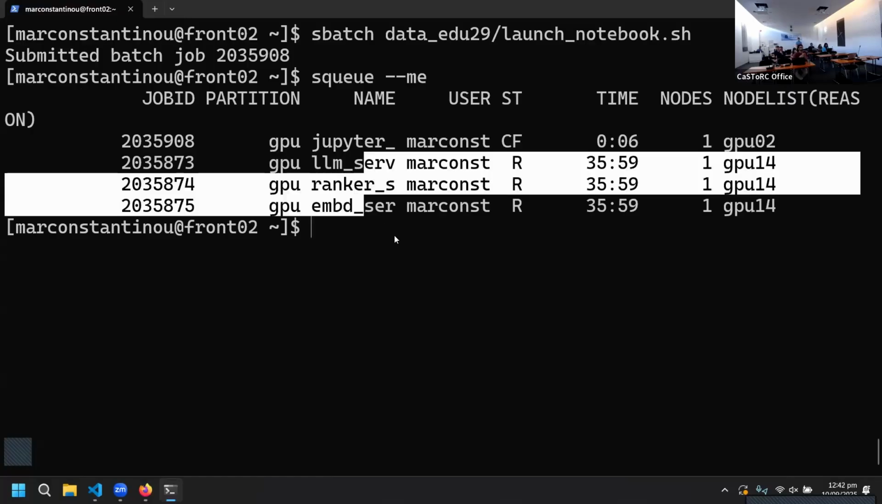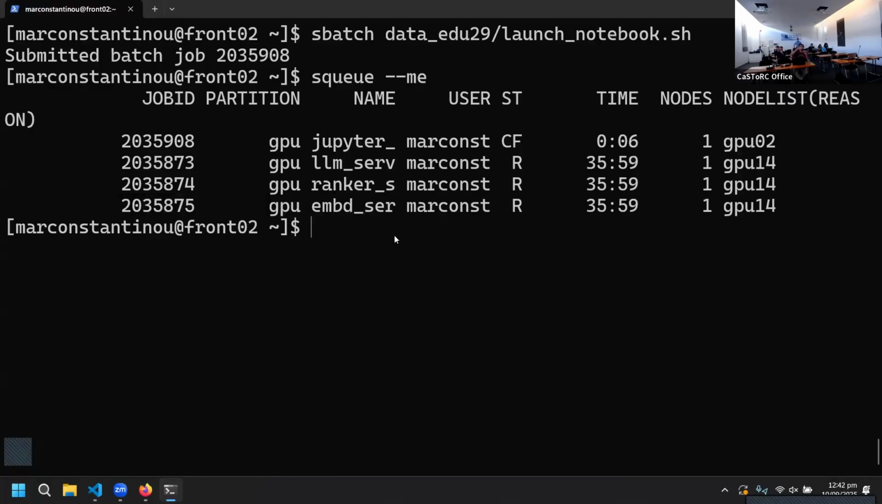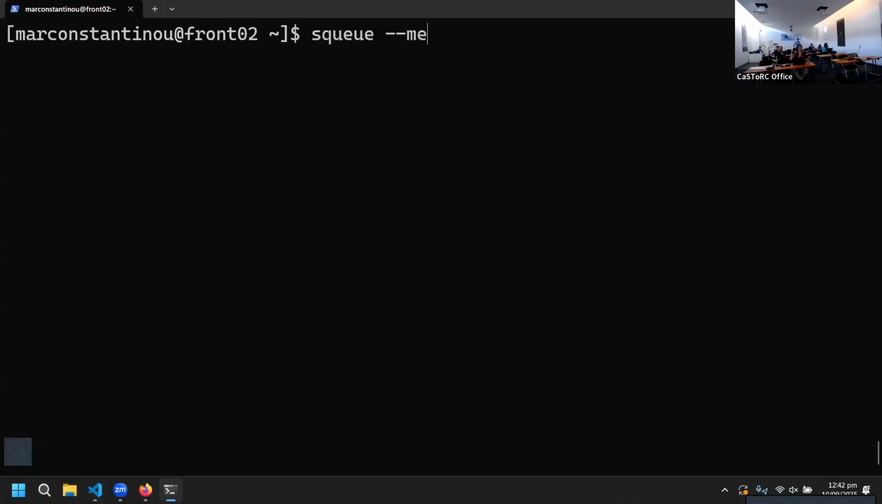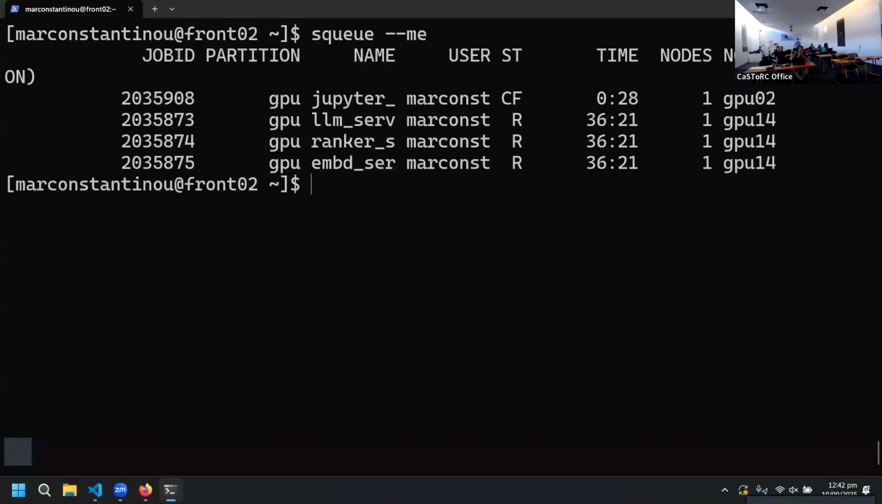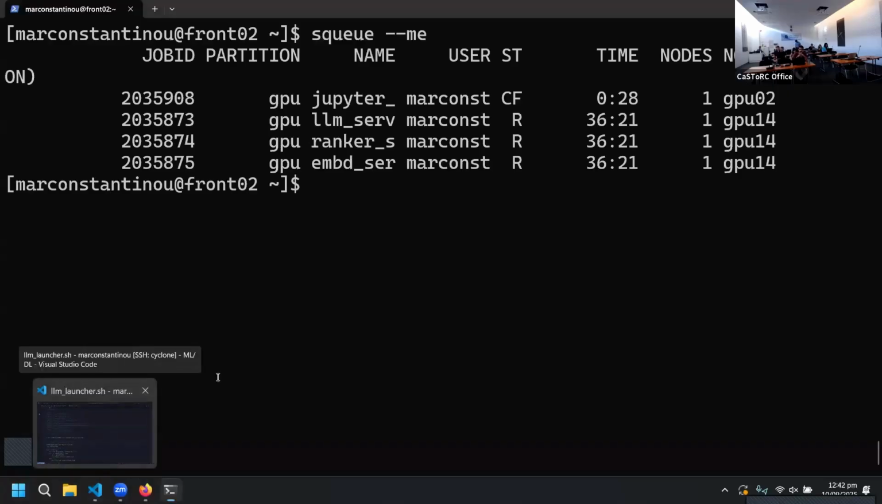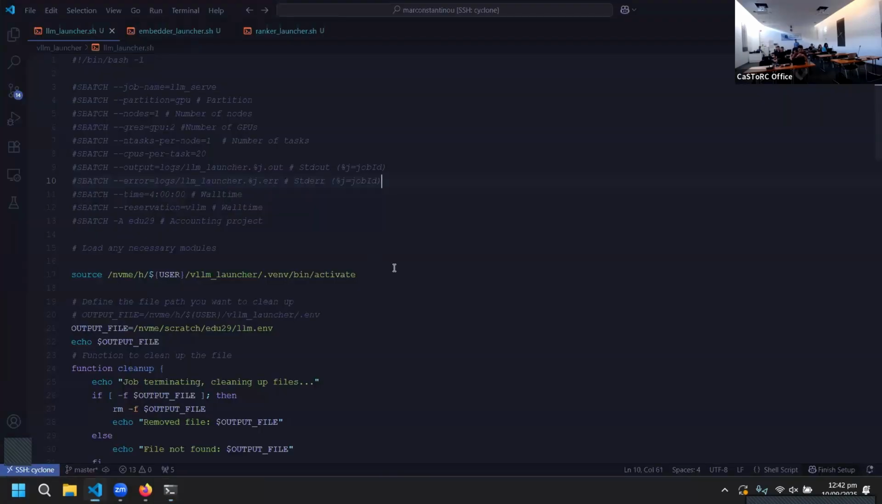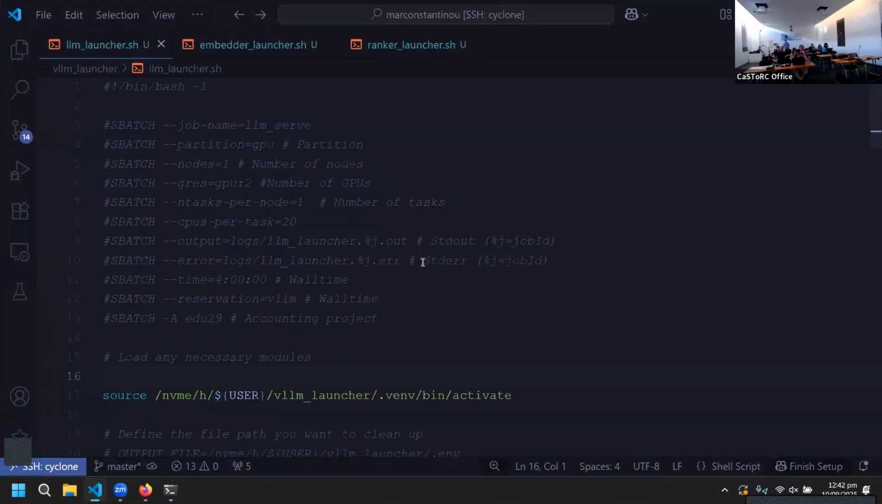The other 3 jobs that you see are actually the vLLM server running. So until everyone starts the notebook, I'll go ahead and show you the script on how to launch vLLM. So for Cyclone specifically, let me go ahead and zoom a bit.